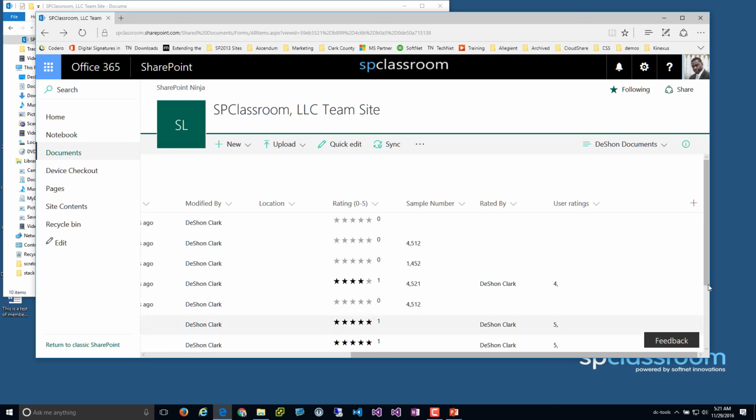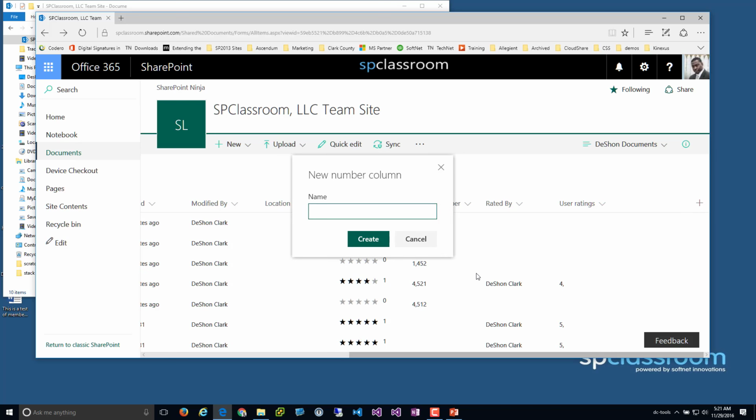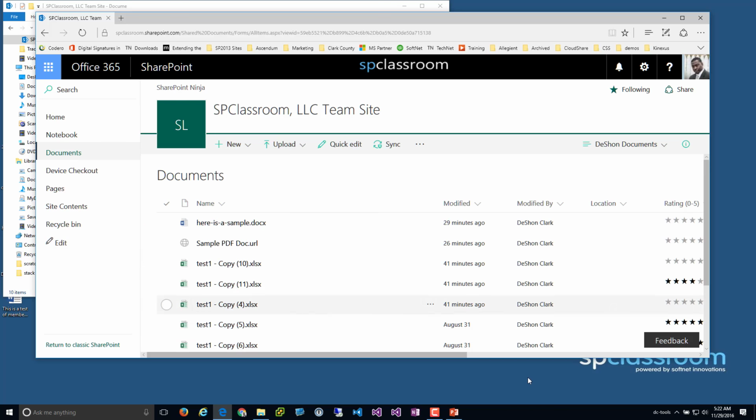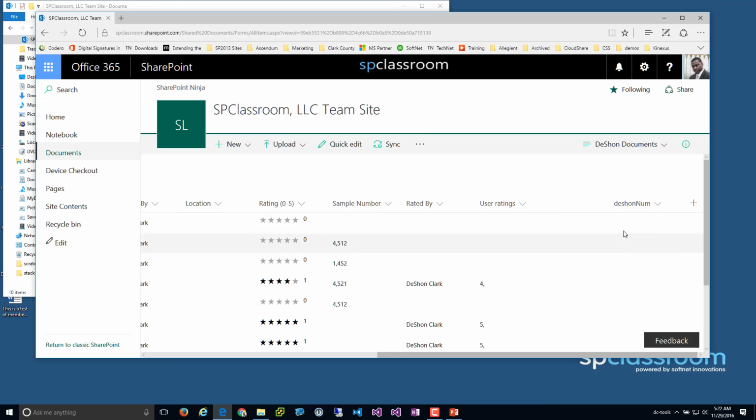This easy way to create columns still adheres to the internal name, display name concept that we're used to in the classic view. So if I do a column named "Deshaun num", for example, no space, and then hit create, that's going to be the internal name for that column.